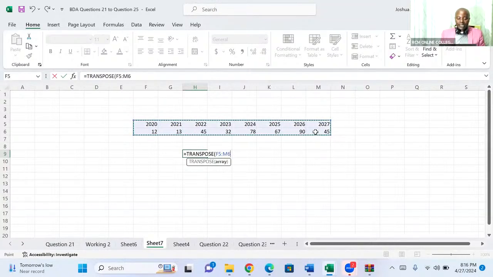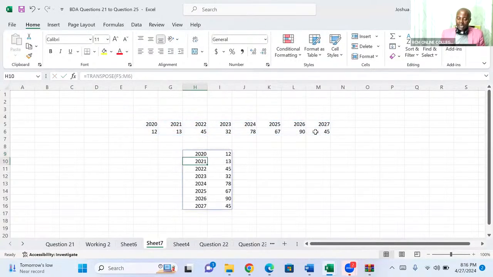Once I copy the data like this, then, ladies and gentlemen, I need to come here and simply enter. When I enter, I can see what has happened. This data has been organized in columnar format. In columnar format. I would want somebody to copy a few numbers, and if you're able to copy the few numbers, please share your screen with us. I want to see somebody transposing their data.